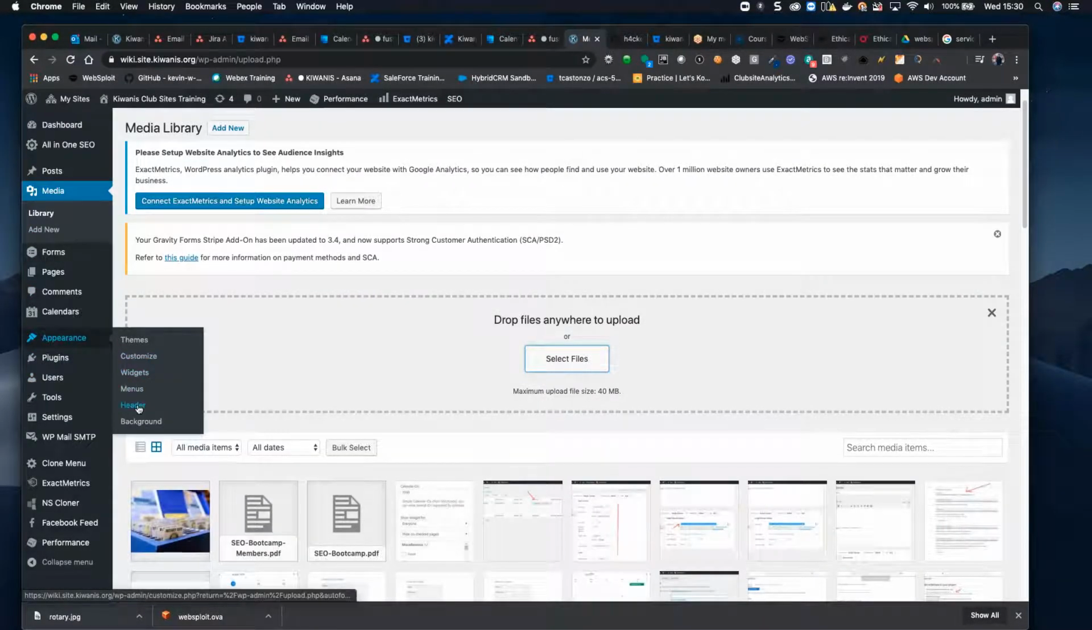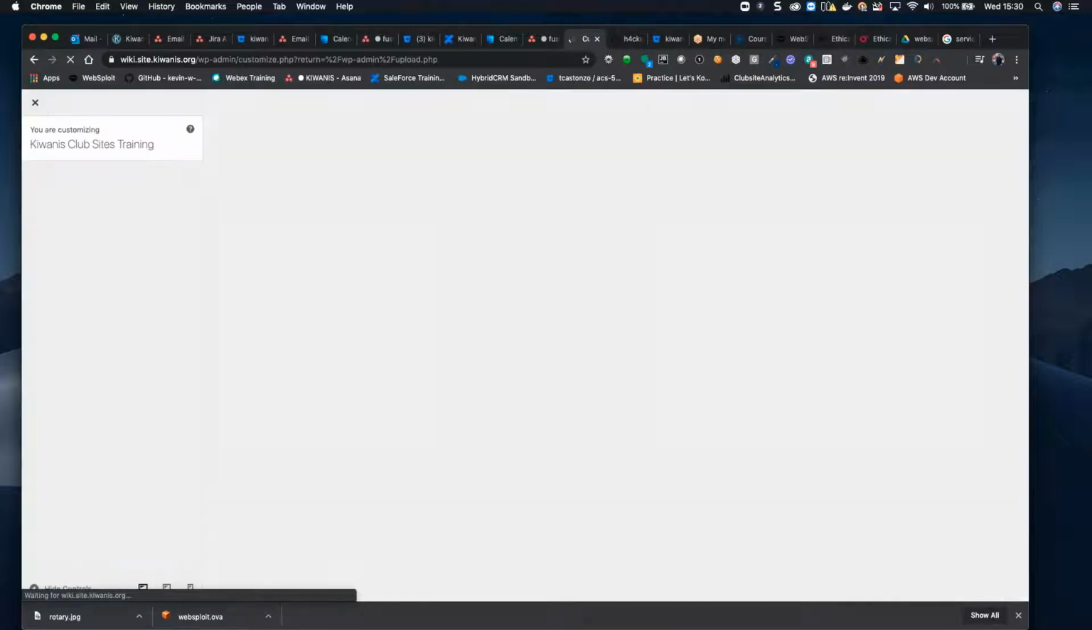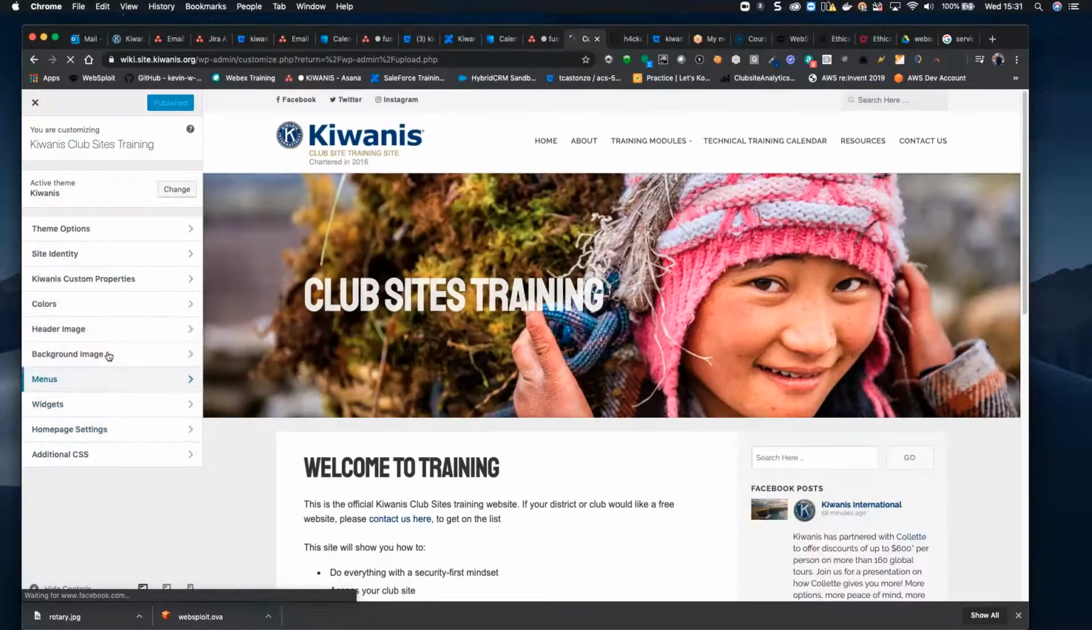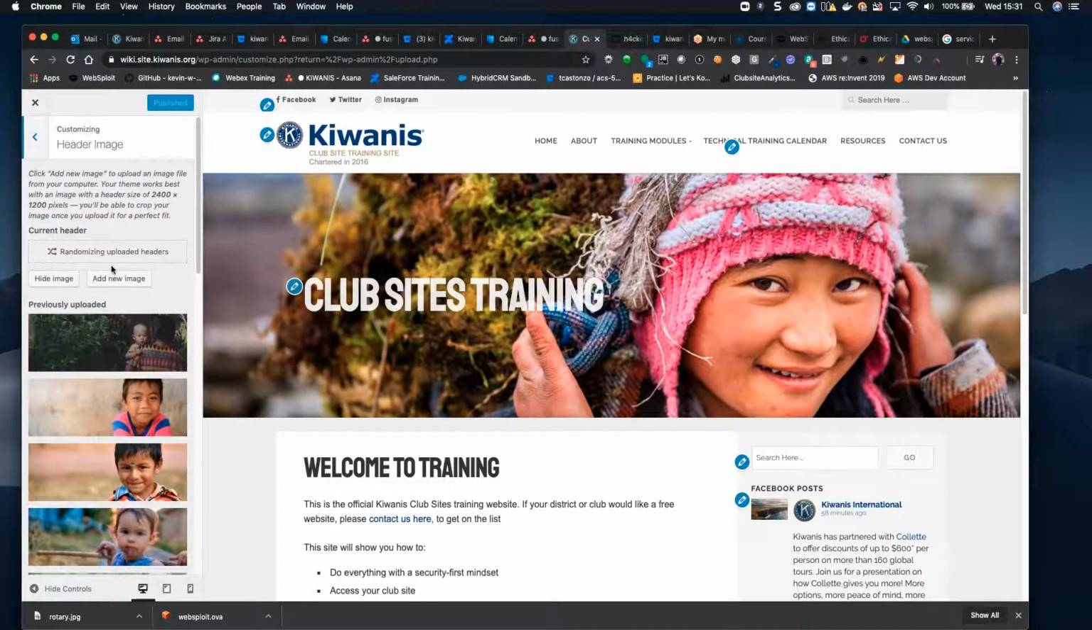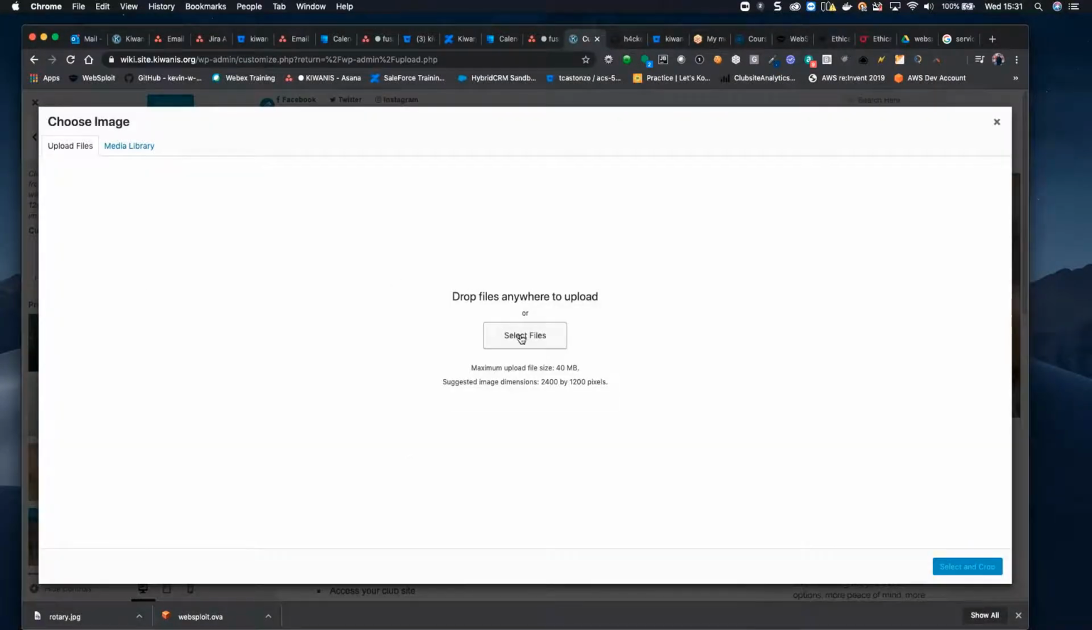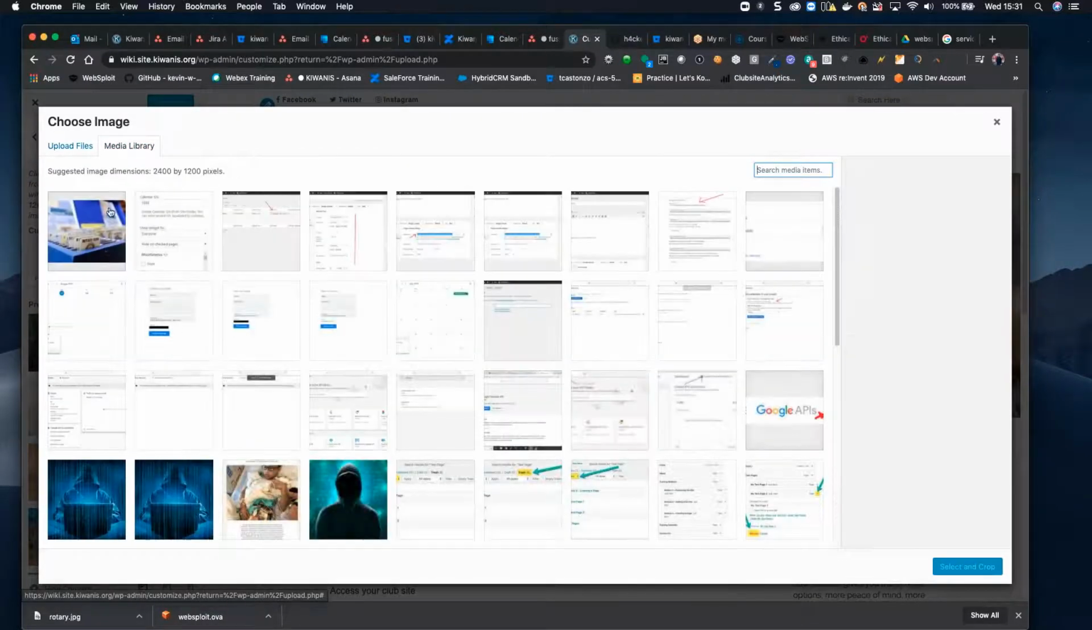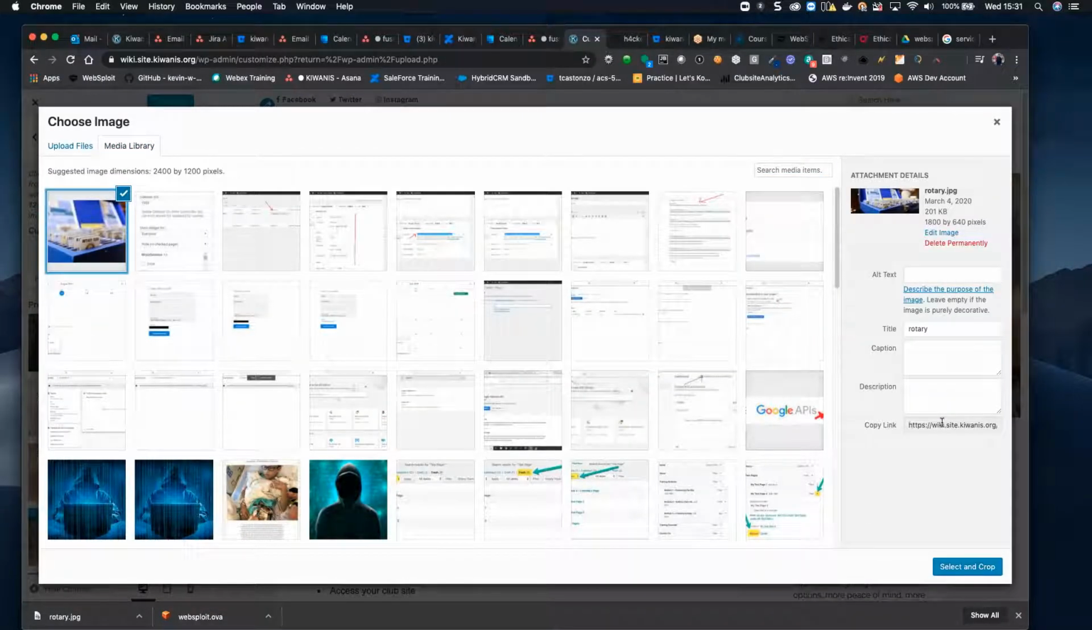So now that it's in my media library, I can go to appearance, customize, header image, add new image. This is interesting, a quick way to put it into the media library. You should technically put them all in the media library, then add them. That's what I do. But you can actually do it right from that customization screen.